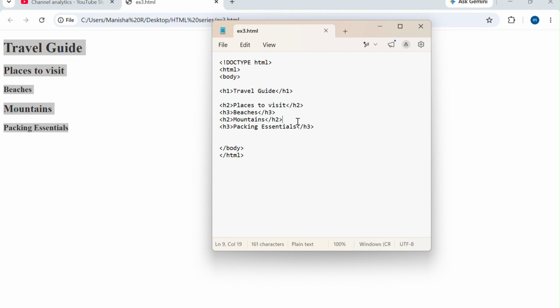Okay. So the best practice is, there's one important tip. Use only one H1 on a web page because it represents the main title. Then use H2, H3, and the other heading tags in order to organize your content. Don't choose a heading tag just because you like its size. Choose it based on the importance of the content.